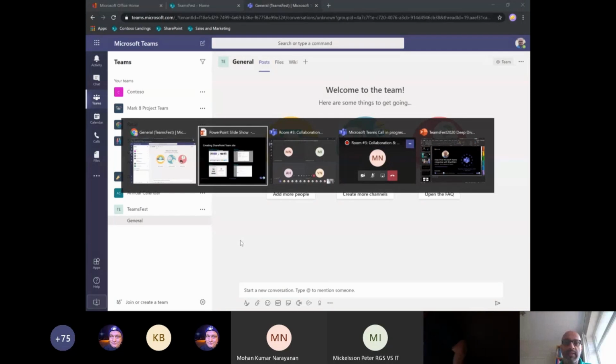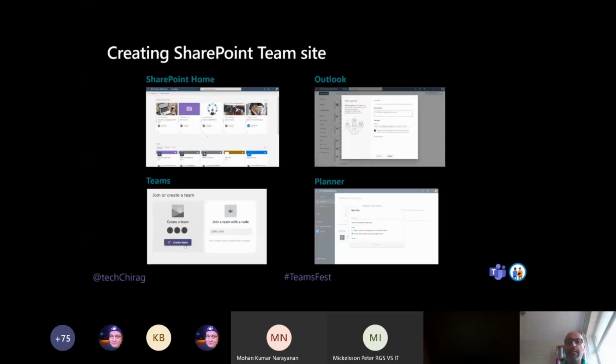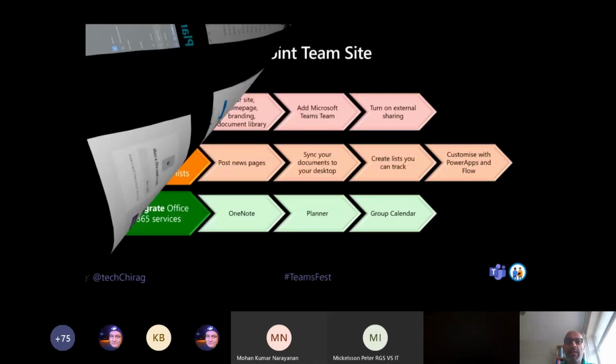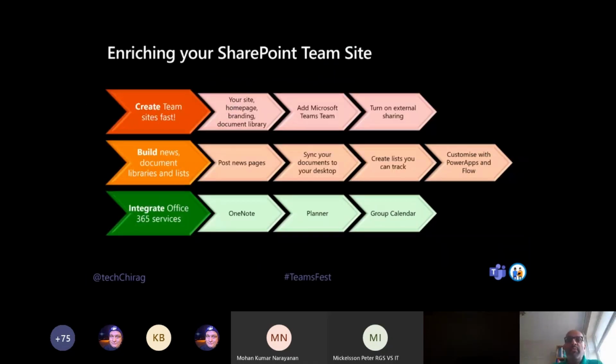So just go back to the slides. So that's a quick way of getting your SharePoint team sites. And once you're in your SharePoint team sites, over a period of time, you can do a lot of this. In my view, it boils down into these three areas. So, very quickly create your site as we've just done, and then add your Microsoft Teams chat space associated with that.